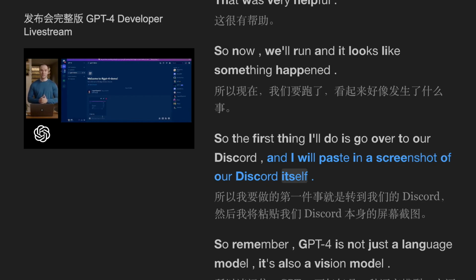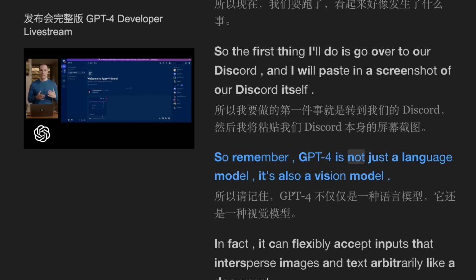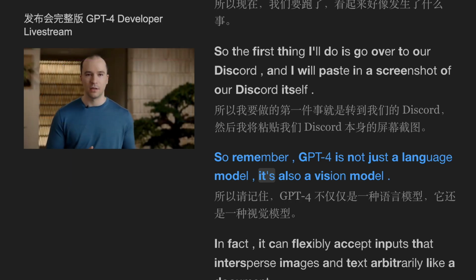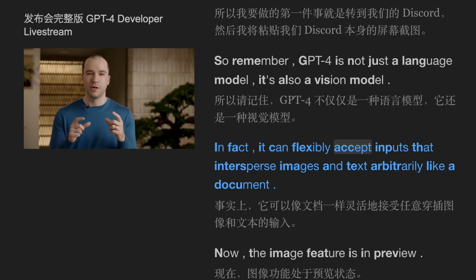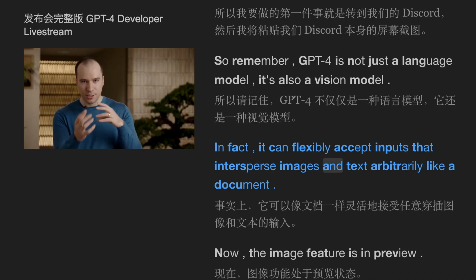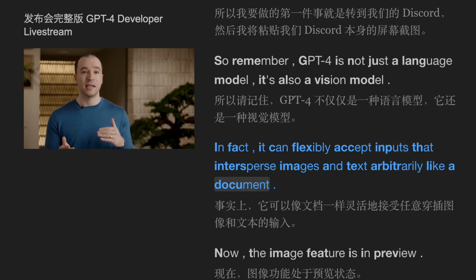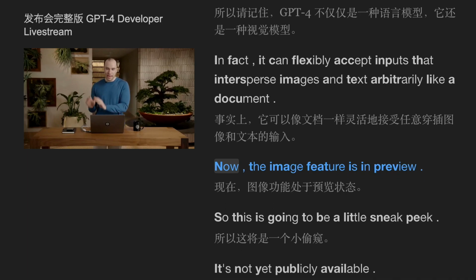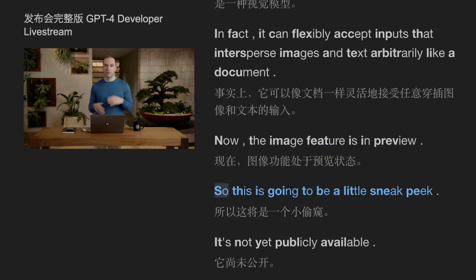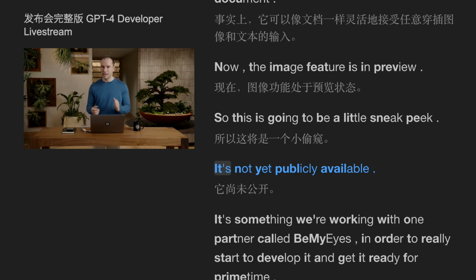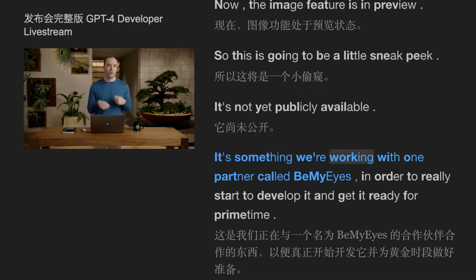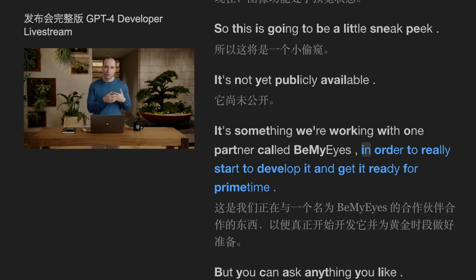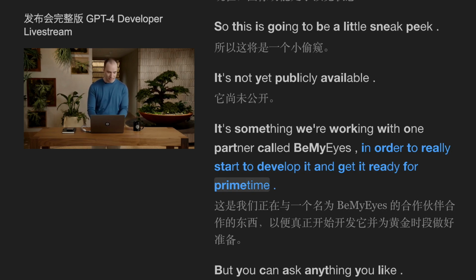our Discord itself. So remember, GPT-4 is not just a language model. It's also a vision model. In fact, it can flexibly accept inputs that intersperse images and text arbitrarily, kind of like a document. Now, the image feature is in preview, so this is going to be a little sneak peek. It's not yet publicly available. It's something we're working with one partner called Be My Eyes in order to really start to develop it and get it ready for prime time.